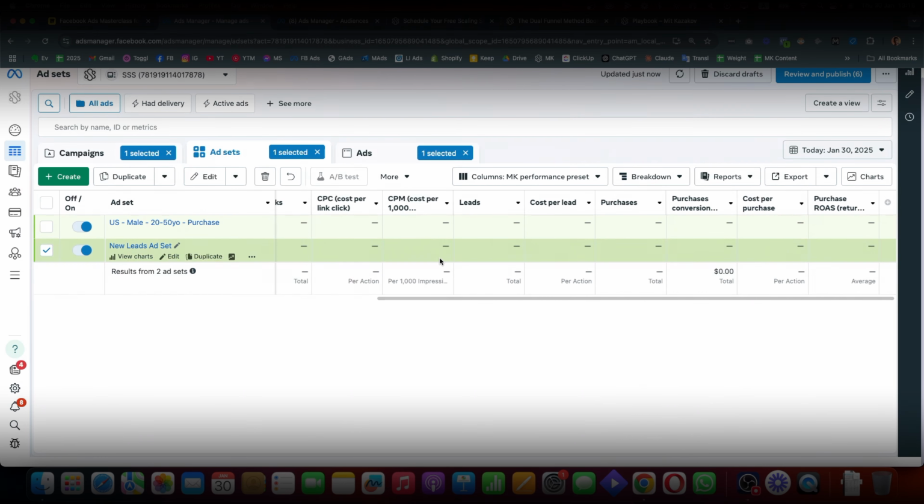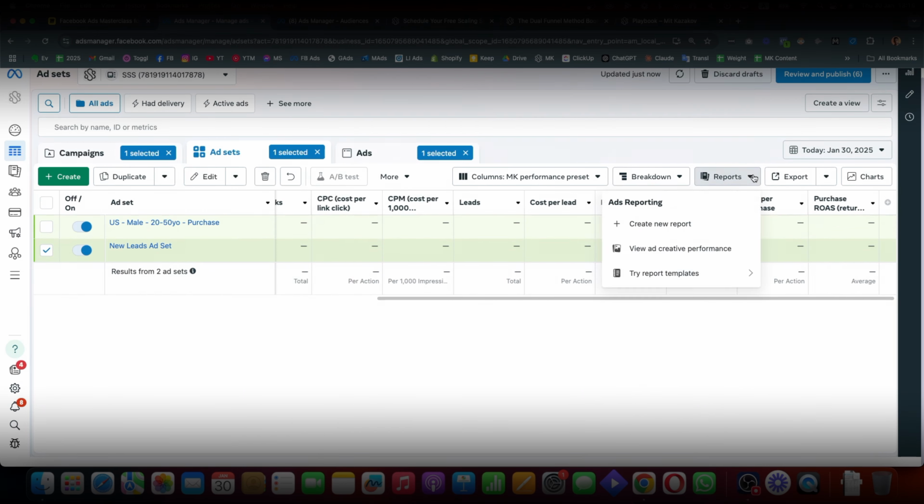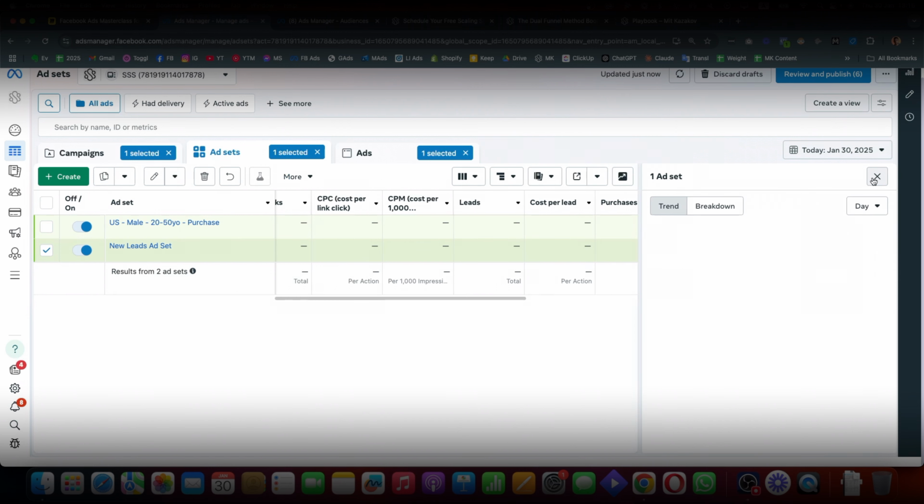If you want to see more detailed reports, you can go into reporting, and there are some preset templates, as well as you can create a report from scratch. If you want to see stuff by day, you can click on charts, choose a specific ad, and you can get the data over here. You can see the trend, you can choose the metrics, and so on, by day, by week, by month.